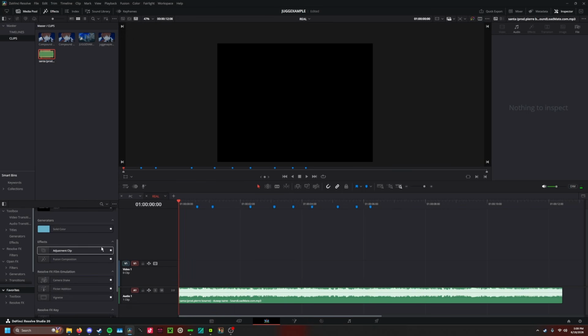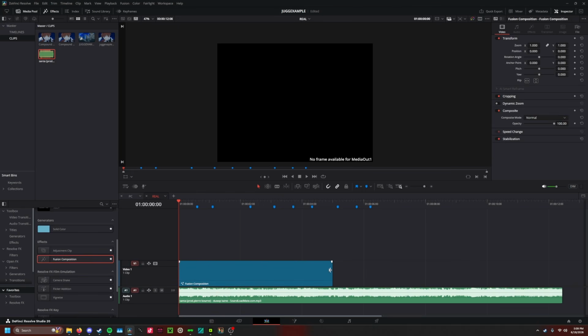Alright, once we've done that, we're just going to grab Fusion compositions from your effects and then line them up. Make sure to grab the back and not the front of your Fusion composition, and then line those up to where the beats of the song are.